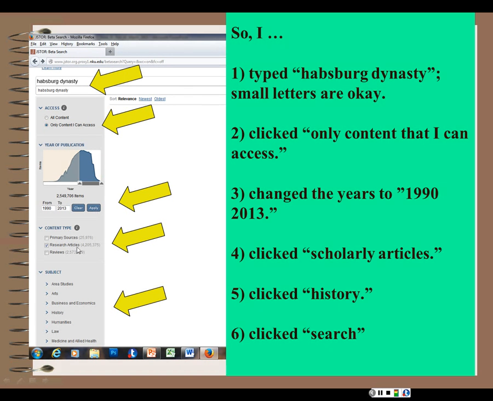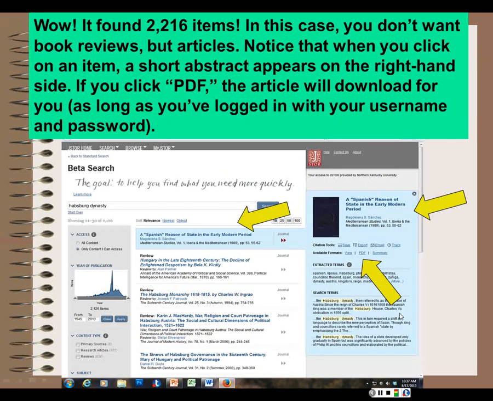I was looking for research articles, but notice you can look for reviews too. So when you look for book reviews of your book, you'll want to hit this. And then I hit history, obviously, and then I click search, and lo and behold, I found 2,216 items. All of these are downloadable. In this particular case, you're doing an exhibit. You want articles, so you might ignore the things that say review. But if you were looking for a book review of your book, you know, obviously this says, okay, that's a review.